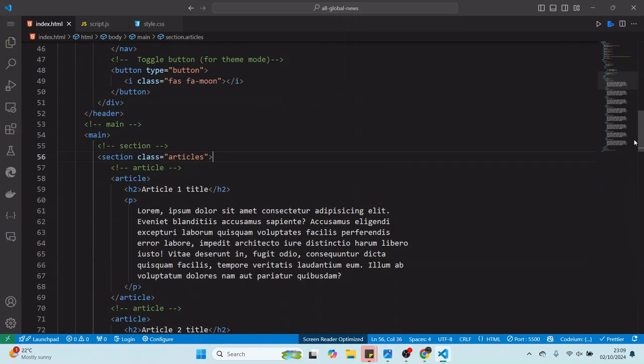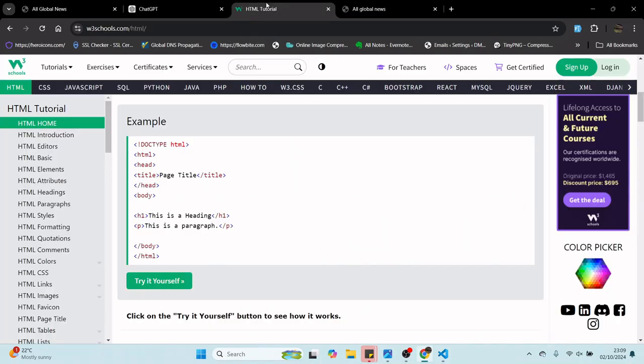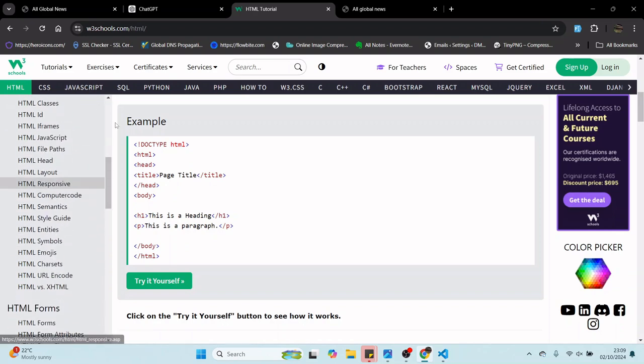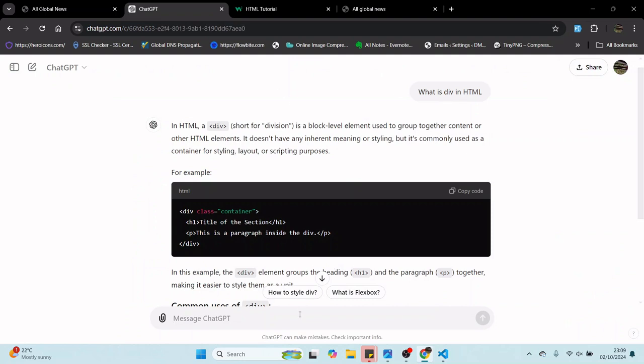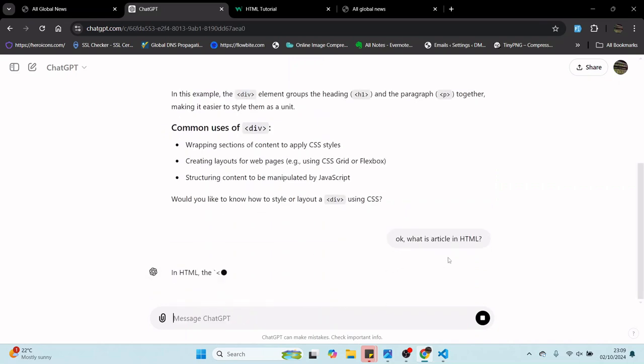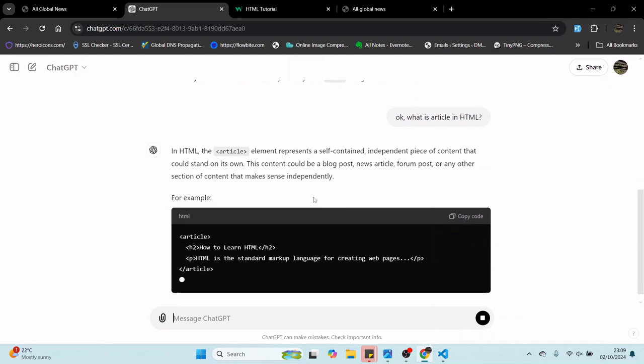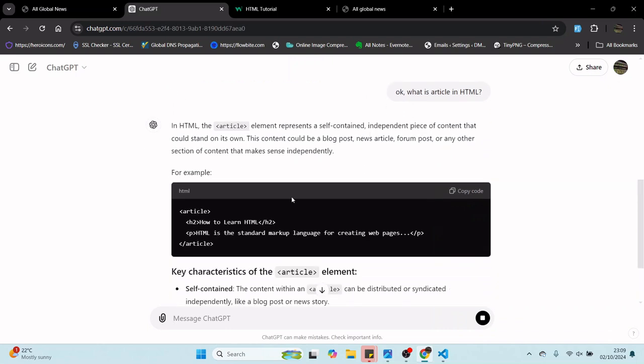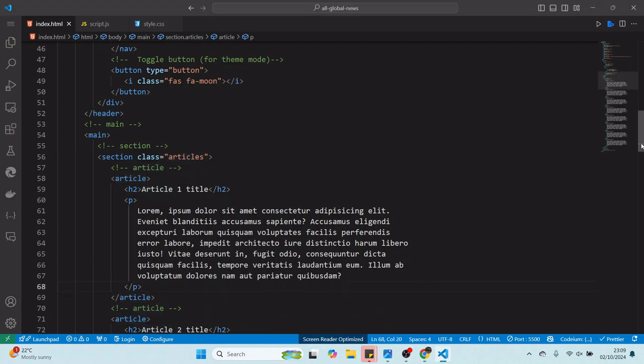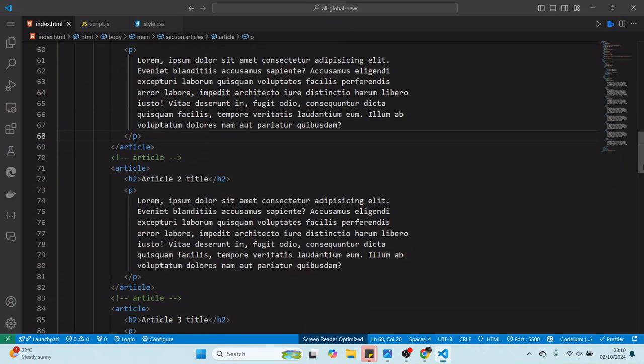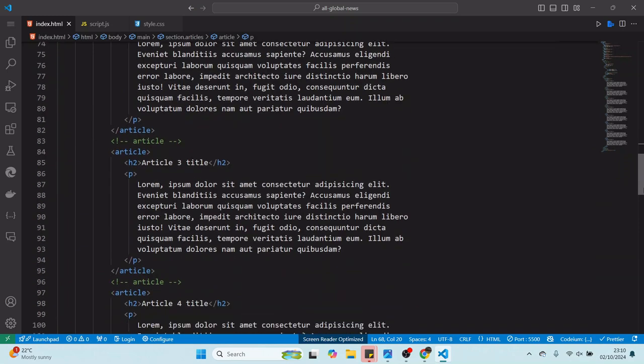All right, so in this one, we have article. If you don't know about article, you can go to HTML, you can go to W3Schools, or you can use ChatGPT to ask. Say, okay, what is article in HTML? So you'll be able to get the content here. So we don't need to spend time here reading about it. You can go ahead and read about it. I'm just showing you how you can learn. I'm showing you the tools that can help you learn.